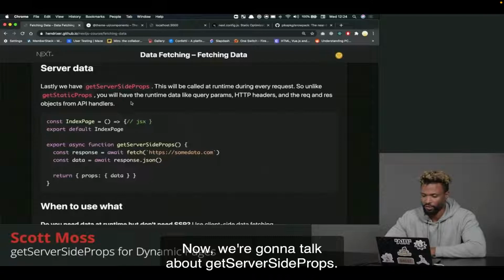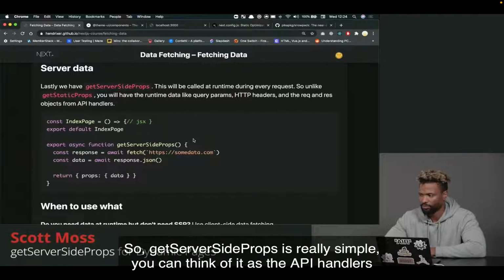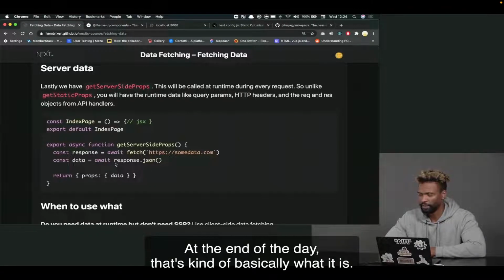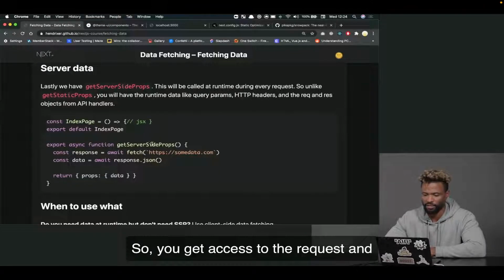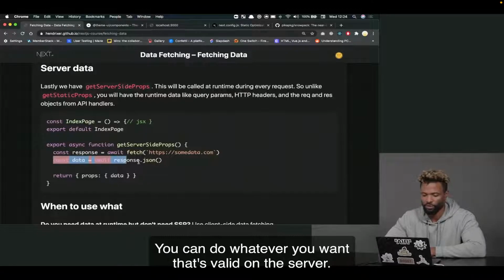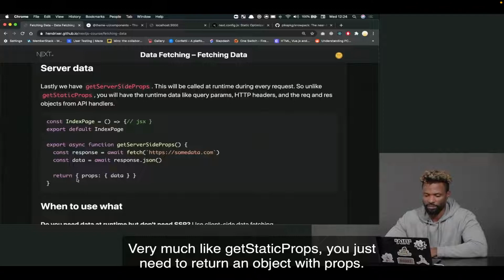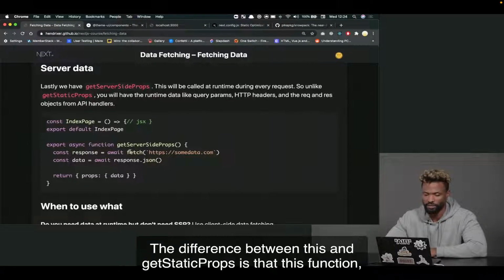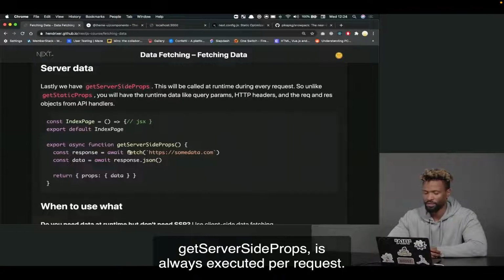Now we're going to talk about get server-side props. So get server-side props is really simple. You could think of it as like the API handlers that we've been working on, but inside your page. At the end of the day, that's basically what it is. So you get access to the request and the response objects inside of here. You get access to all that stuff. You can do whatever you want that's valid on the server. And very much like get static props, you just need to return an object with props. That's it. And that's going to be passed into your component. The difference between this and get static props is that this function, get server-side props, is always executed per request.